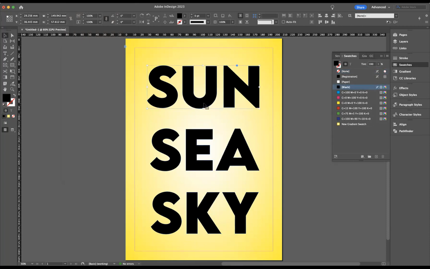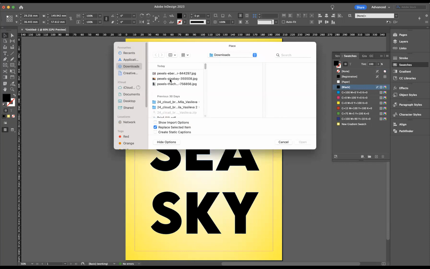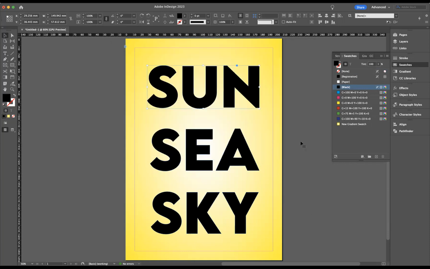I'm just going to select our top word here. The keyboard shortcut to place an image inside of a frame in InDesign is Command D on Mac or Control D on Windows. Just going to take that there, and I'm going to press this one here, okay, and wait for it to be placed in there.